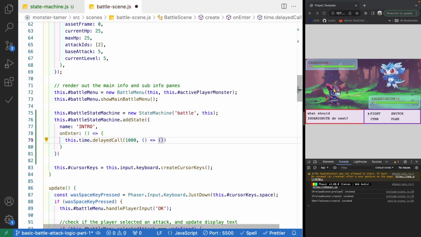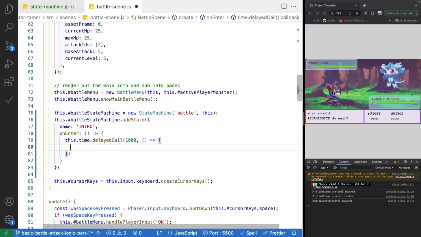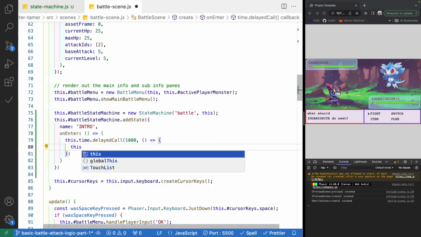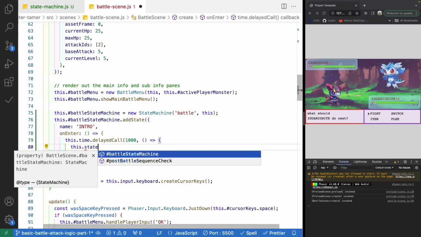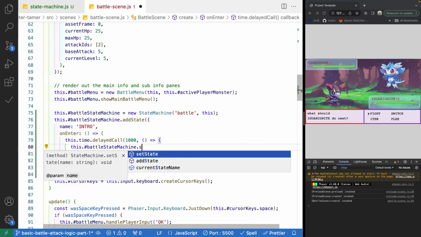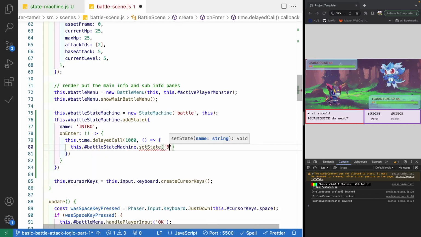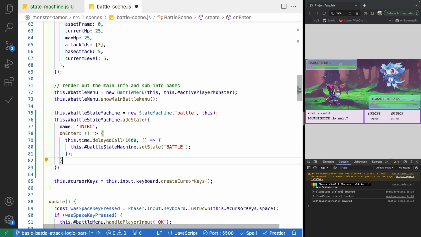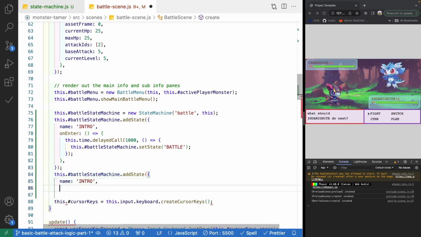What we're going to do is set our state to a new state. So we'll do this state machine setState, and let's make a new one. We're going to call this battle. After that, we need to add this new state. We're going to copy this code here and paste it. We're not going to do onEnter for battle for the time being. We just want to make sure this all works. We're going to do battle, and we'll go ahead and save.